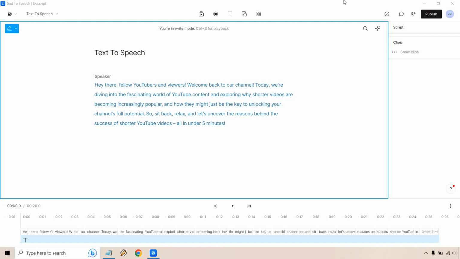This is going to allow you to pretty much take some text, turn it into speech, and then you can go from there. It's a very easy process, and if you haven't gotten to test out Descript, I will leave a link down below in the description where you can try them out for free.